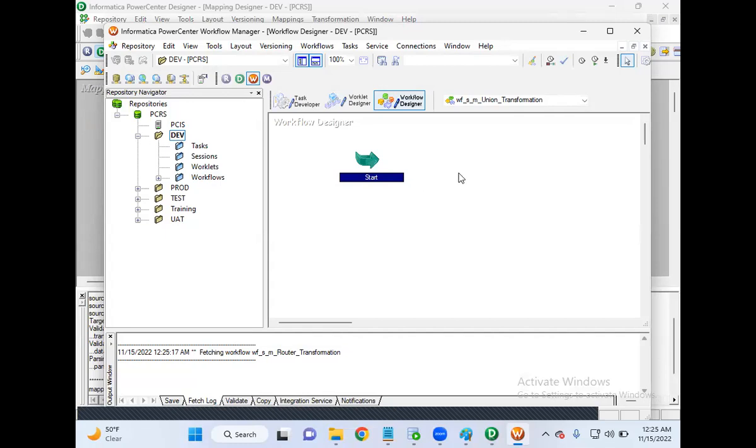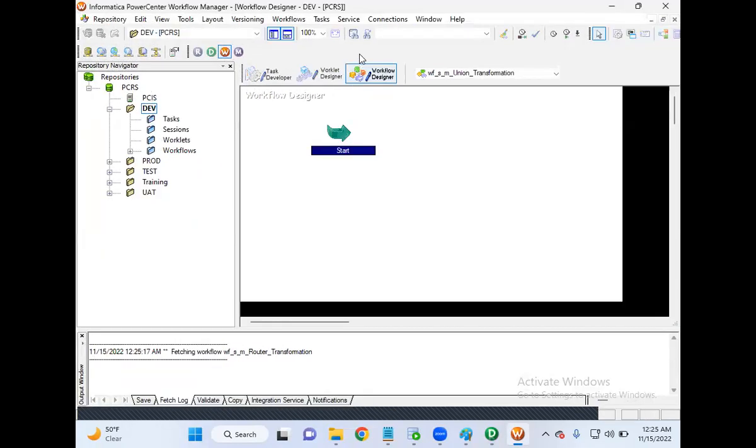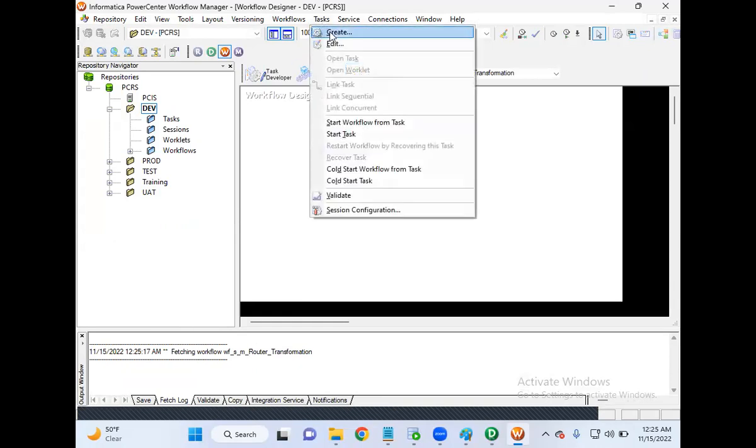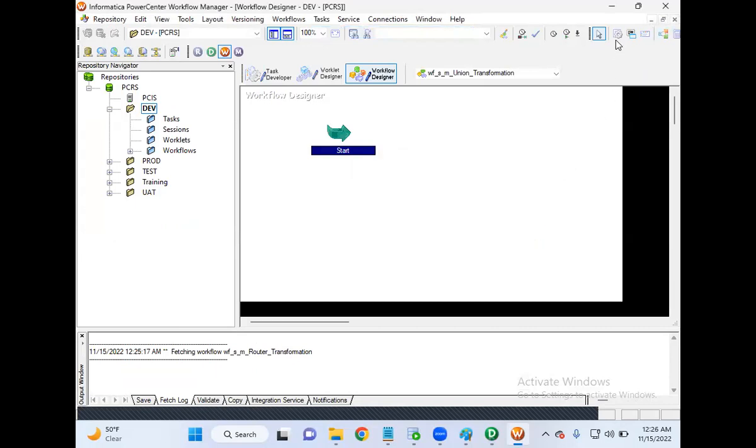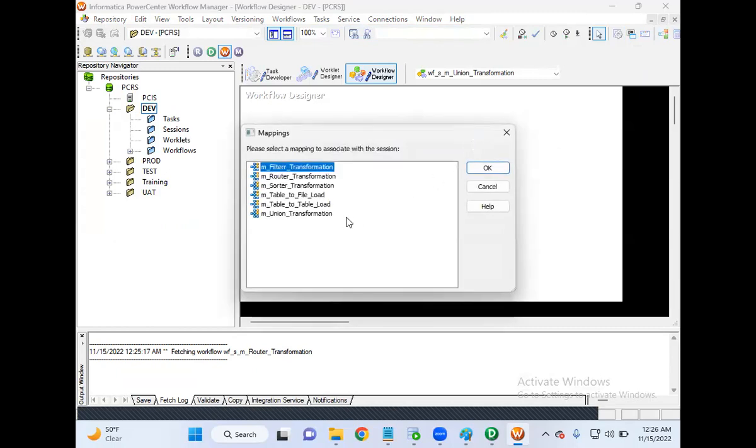What is the next thing that we need to do? We need to create a session. There are multiple ways we can create it: go to the task tab, click create, select session, give some proper name and select the mapping. You can do that, or you can make use of the shortcut icon. See here, this one, the settings icon symbol. Okay, click this session icon, click on the workspace. Now it pops up the list of all the mappings that are there in the specific folder where we are working.